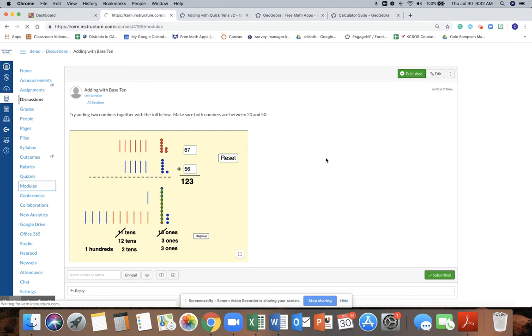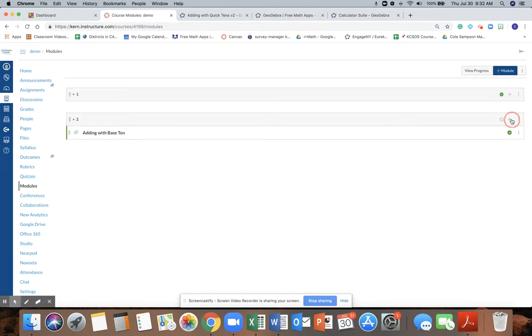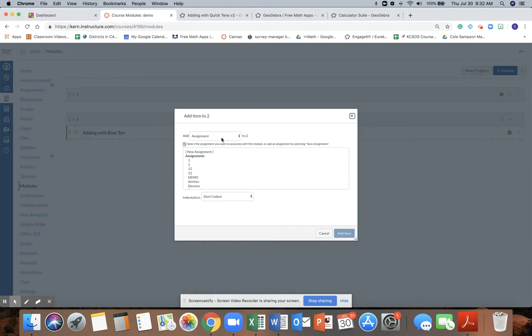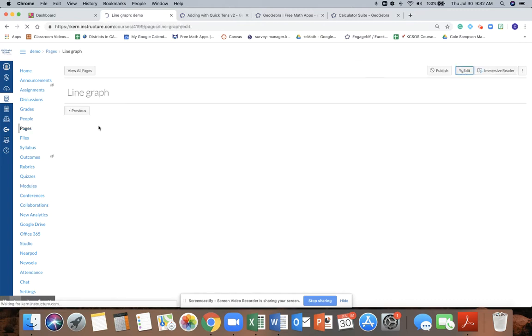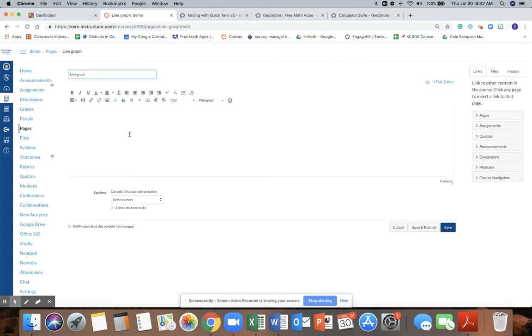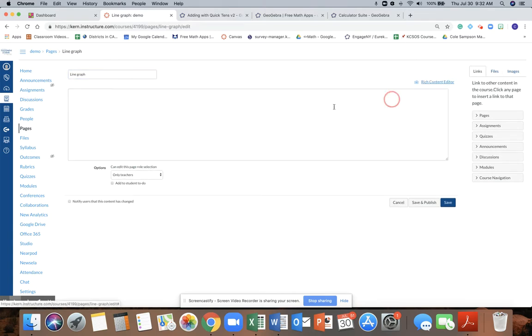So let me go back to modules. Let's add, again, this could be an assignment, a page, a discussion. Let's go ahead and look at a page here. We're going to give it a new page, and we're going to say line graph. And then again, I would edit. The nice part about this is you can add any instructions you want them to have before exploring the activity. And then again, once you do that, you just come over here to the HTML editor.